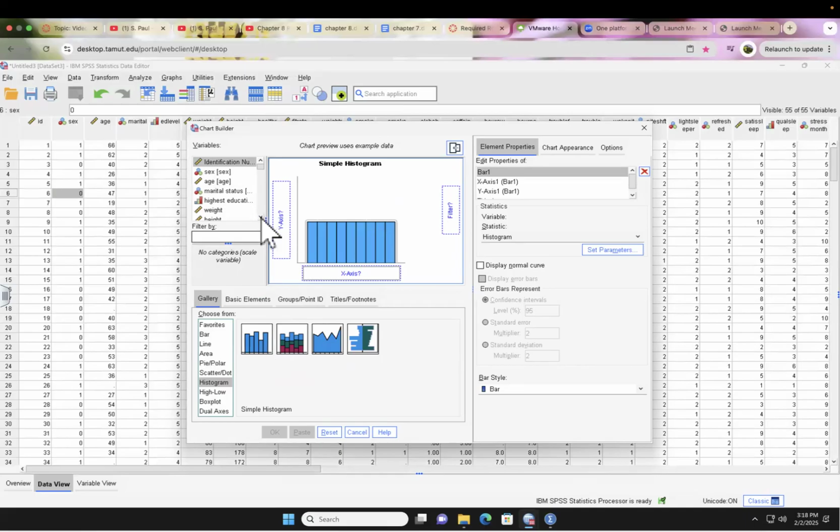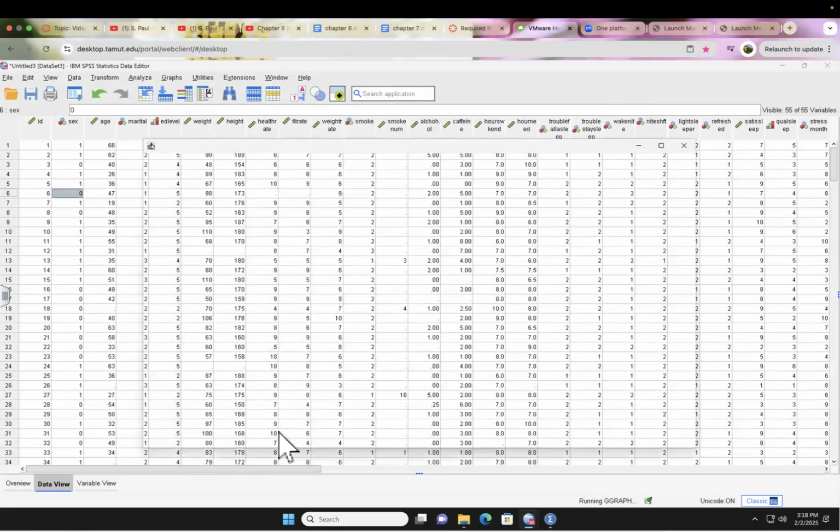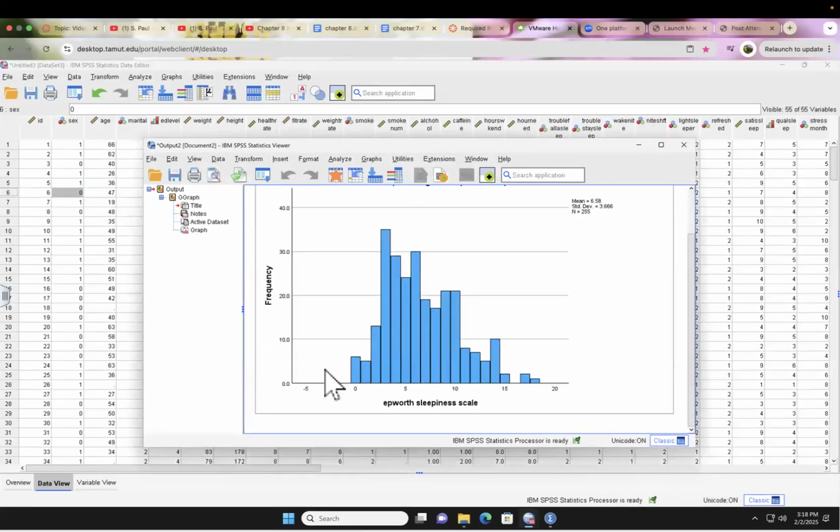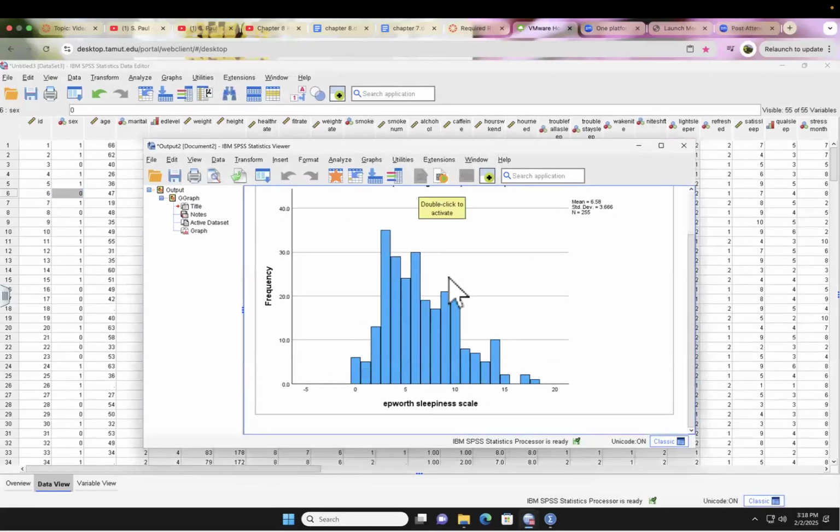So I'm going to look for Epworth, and I have a hard time finding this because in my mind, proper nouns should be capitalized. And if I were going to put this in my study, it would have to be capitalized because it is a proper noun. So I find my Epworth sleepiness scale, click and drop that to the bottom, and press OK. And in my output, I have my histogram. And you can see your data and how it compares the frequency and where the scale is.